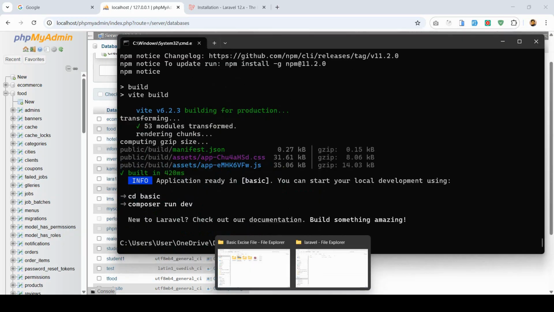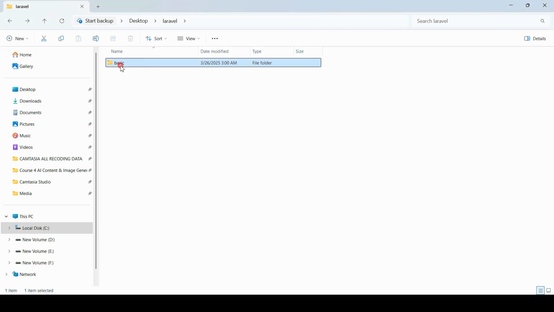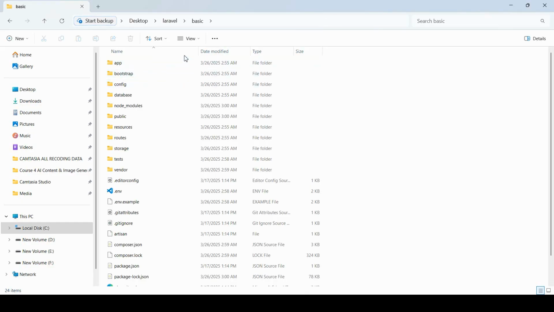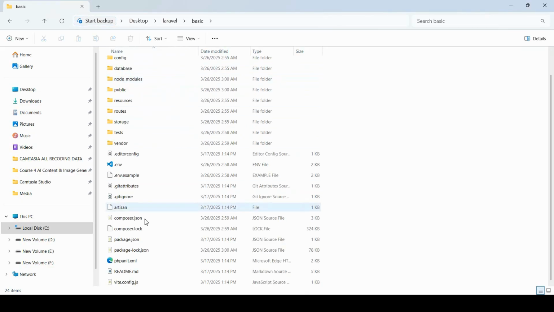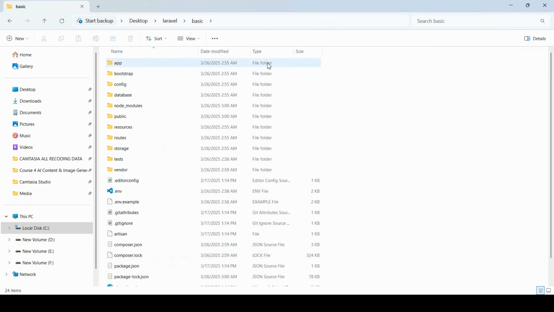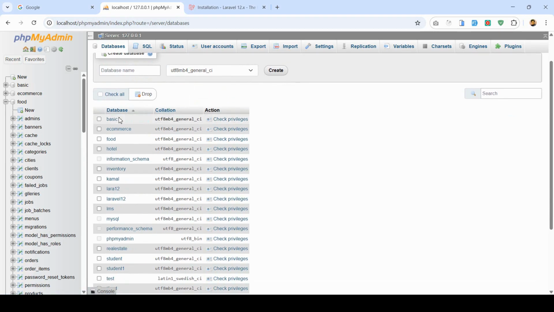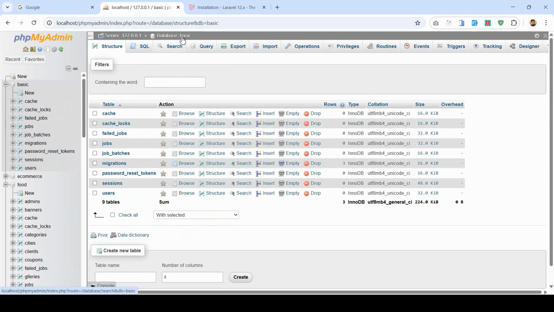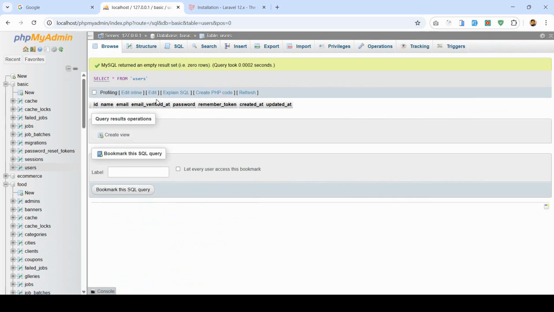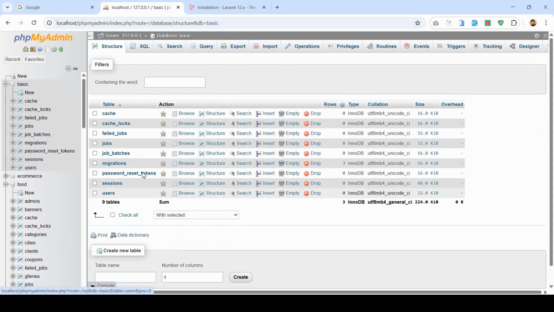Now if you go to our project in this area, that is our basic folder. You can see it has now downloaded all our essential Laravel default files, and everything is in here. Also, if you now refresh this database, it has created another new database by the name basic, and you can see by default it has already added all our migration files. By default a user table is created, and everything is in that position, which is really great.